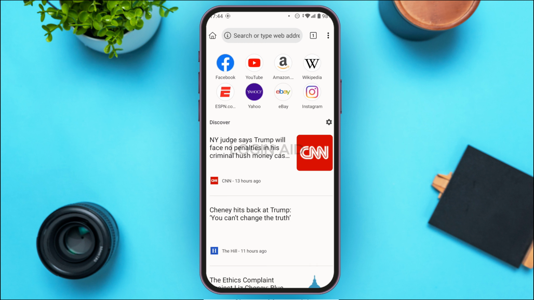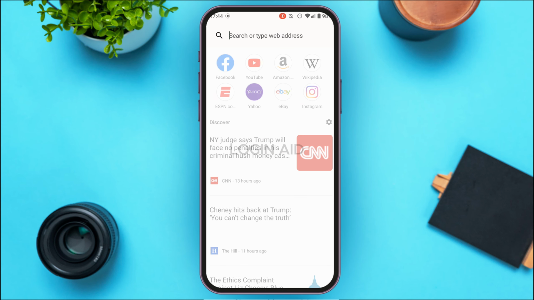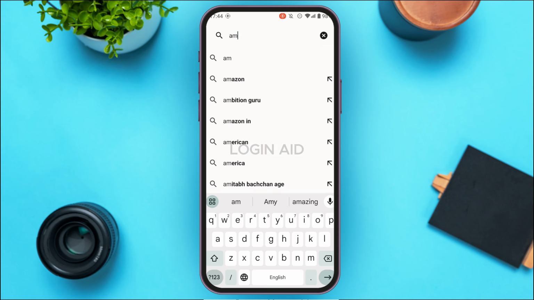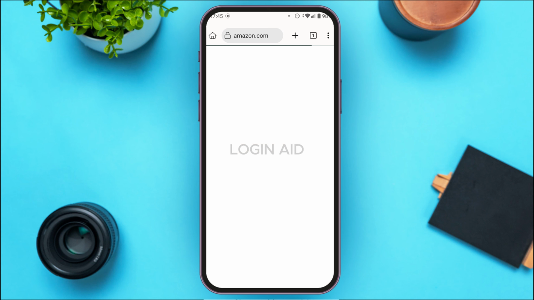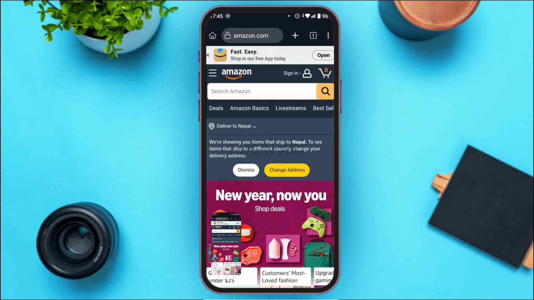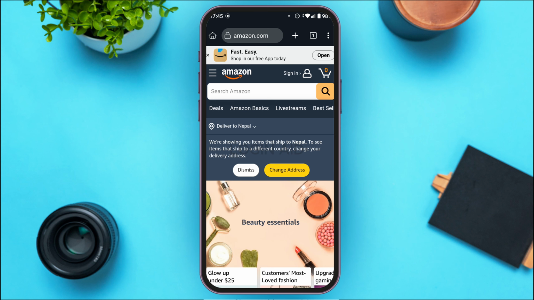You can see over here Kiwi browser has been opened. This basically works like Google Chrome. You can search for any website over here. For example, I'm just going to search for Amazon.com. For that, tap on the search bar that you can see at the top. Now type in the website name. Now you can see over here, you'll be led to that specific website.